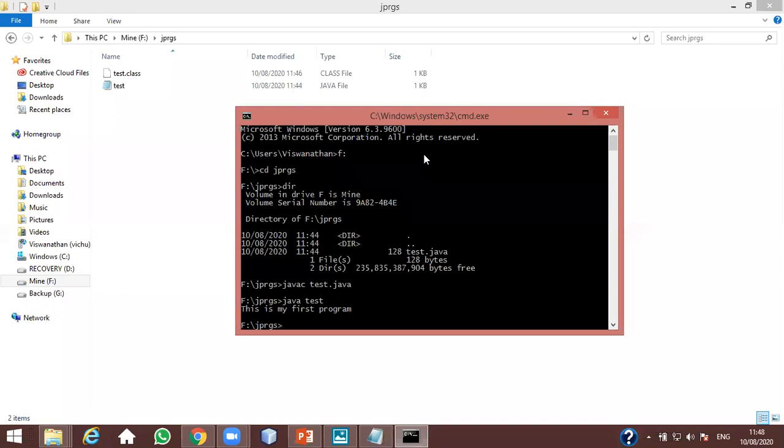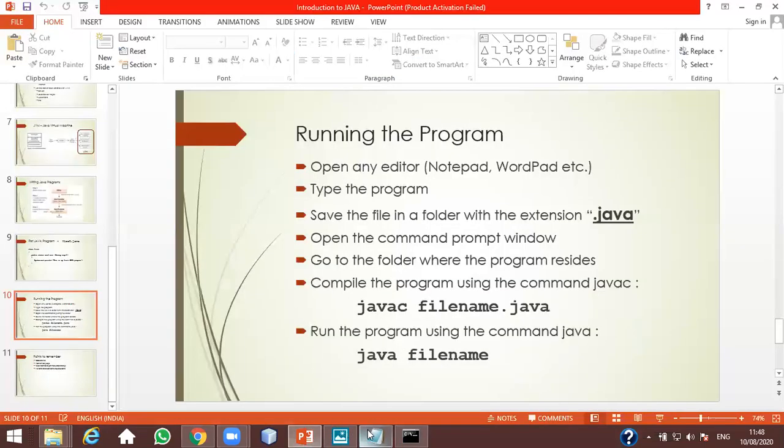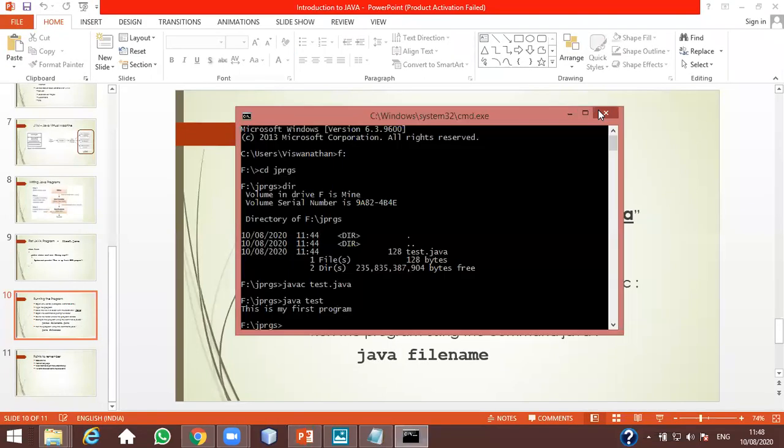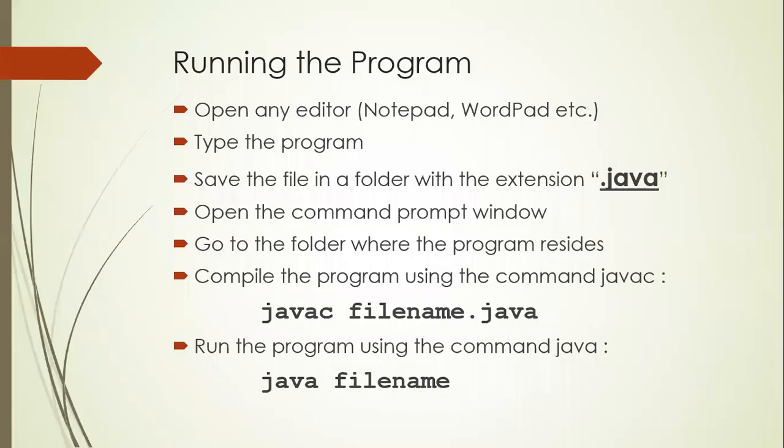Okay, so this is the procedure to type and run a Java program. First, I open Notepad or Wordpad. Sir, please run the command prompt part once again. Right, I will show that, no issues, no problem. So please take a snapshot of this. This is very much important.